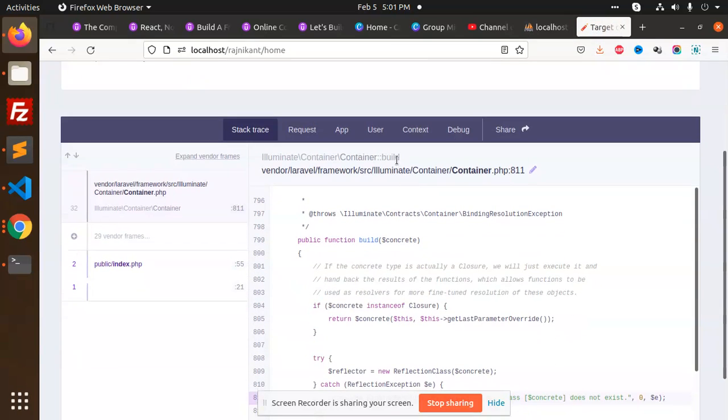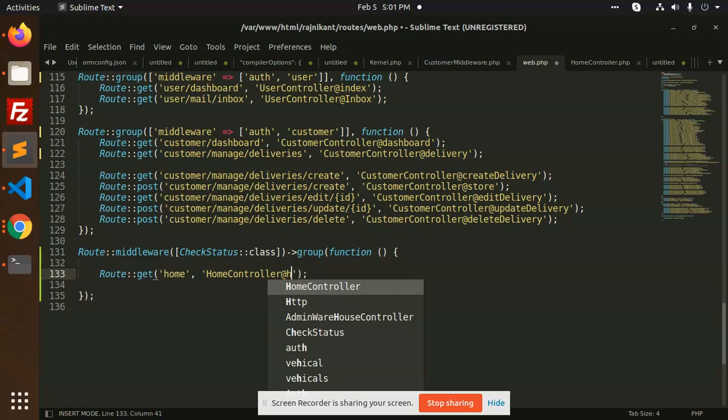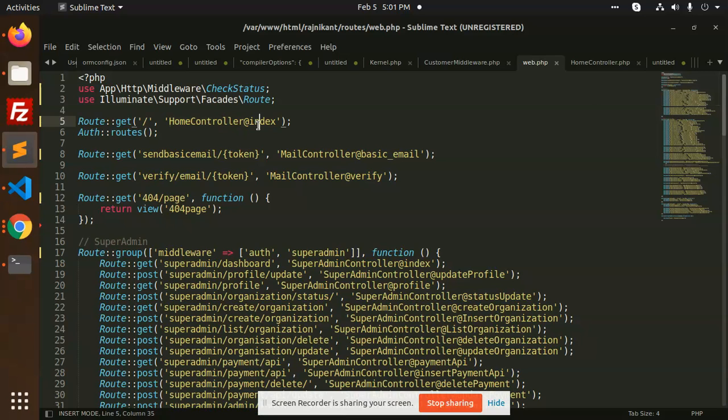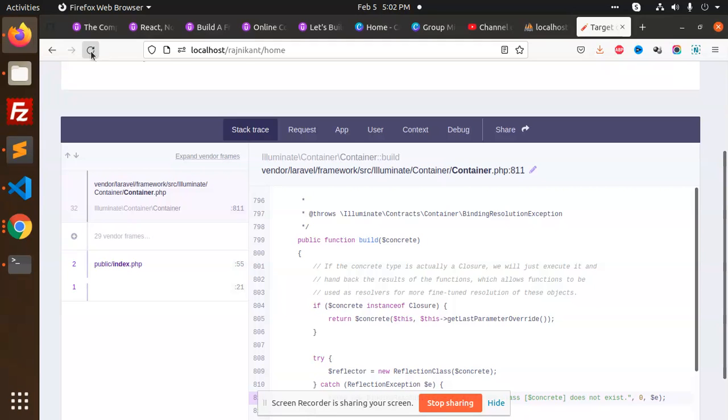Home controller does not exist. Okay, why does the home controller not exist? We need to add it like this, the controller namespace at the rate home. So we have a home controller, so we have to put the home controller, and add the function home. So I have passed it over to the controller, HomeController at the rate index. Okay, so let's check now whether it's working or not.